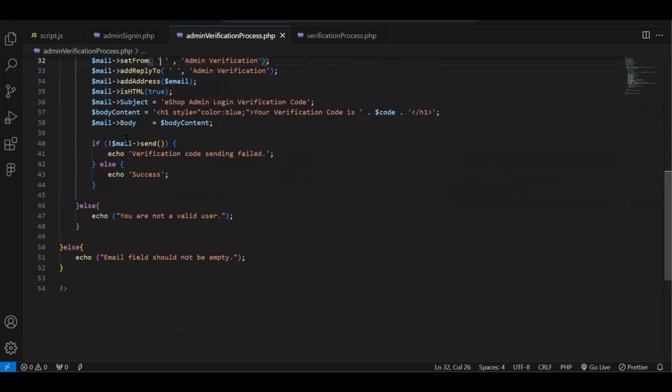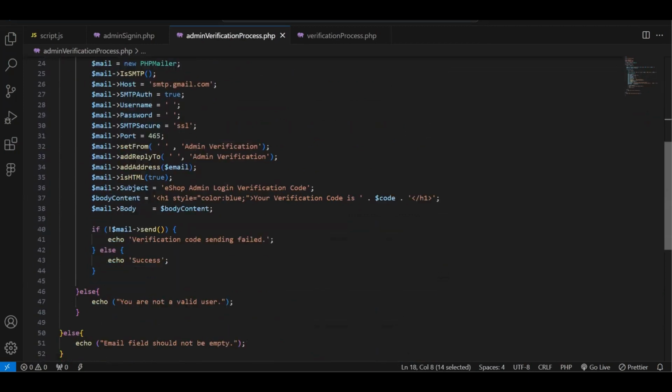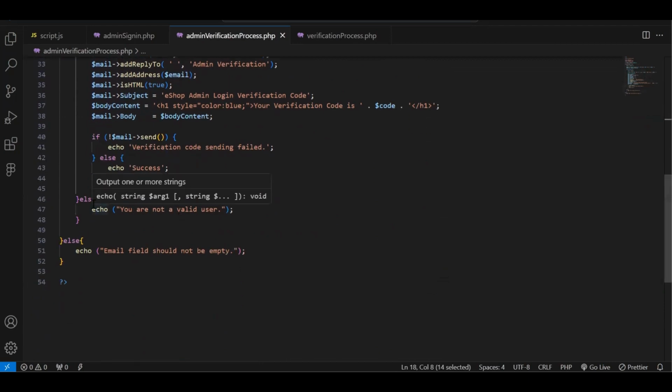And then after that, through an if condition, we have checked whether the mail is not sent, and if so we have echoed a message as verification code sending failed, and if not it comes to the else, and there we echo success. And if the admin num that we obtained and that we check here is not greater than 0, then it comes to the else of that if condition, where it displays a message as you are not a valid user.